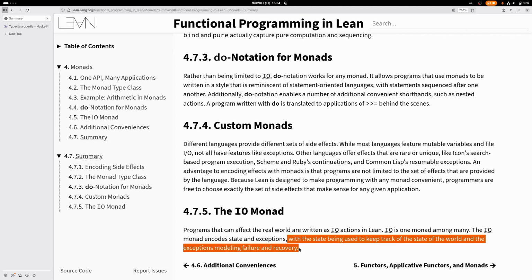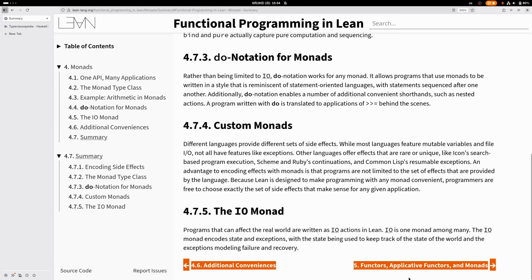Okay, so that's it for this time. Next time we will look at functors, applicative functors, and monads again.